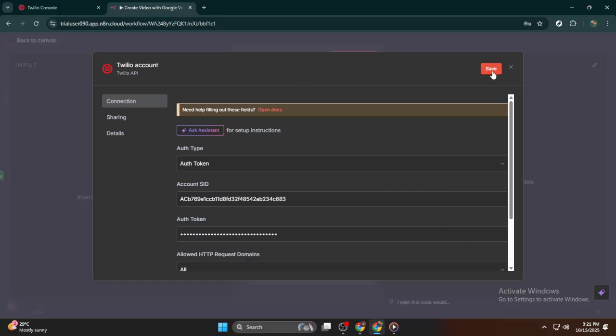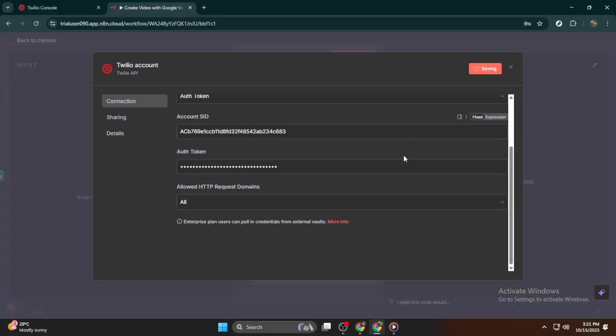This action finalizes the addition of your Twilio credentials, officially connecting your N8n workflow to your Twilio account. And there you have it. You've now successfully secured your Twilio API Key credentials for N8n, opening up a world of automation opportunities with this powerful integration.